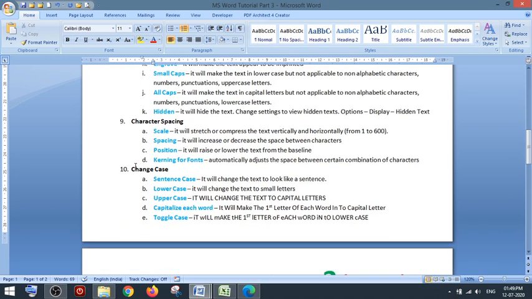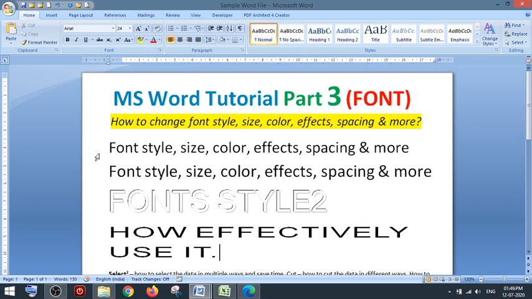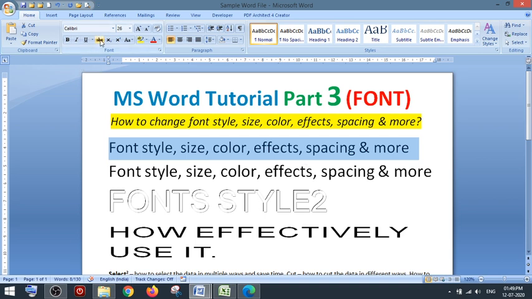What do we have in change case? In change case I will show you. Suppose this is the word or sentence you have. Now here you have the change case option, right? In change case you have multiple options. First is sentence case, lowercase, uppercase, capitalize each word, and toggle case. You can see how it looks.